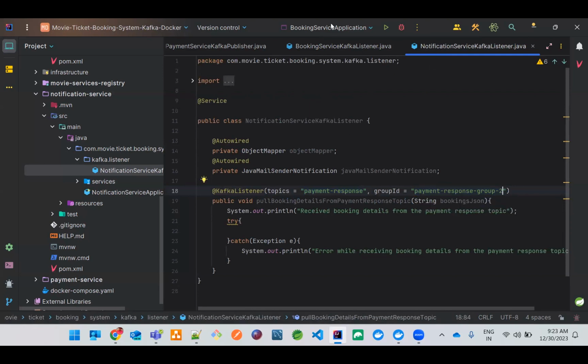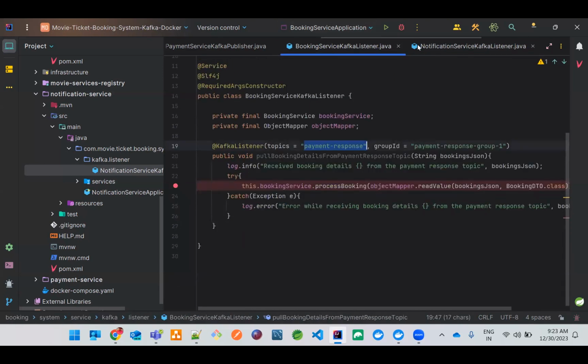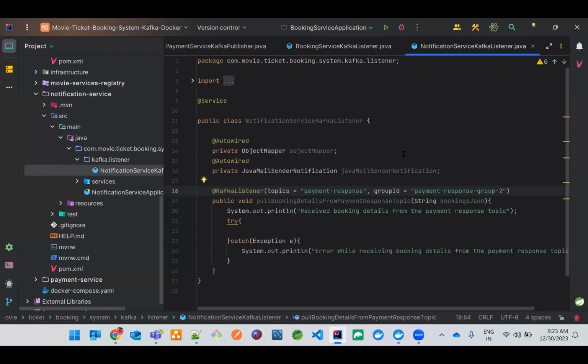Now what happens over here? Booking service will do its job individually, and notification service will send an email notification individually. That means booking service runs parallelly and notification service also runs parallelly. Both are going to run at the same time once they receive the data from the payment response topic. So that's the total idea and how it interacts with the remaining pieces. Basically, the booking service changes the state from pending to confirmed, and the notification listener is going to send an email notification.